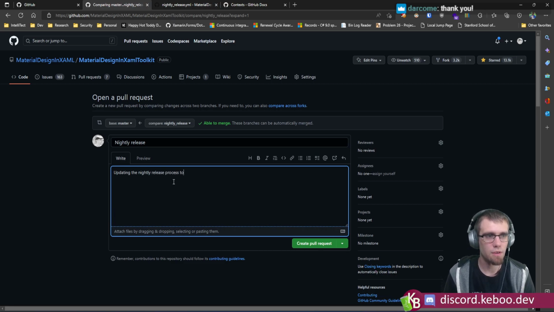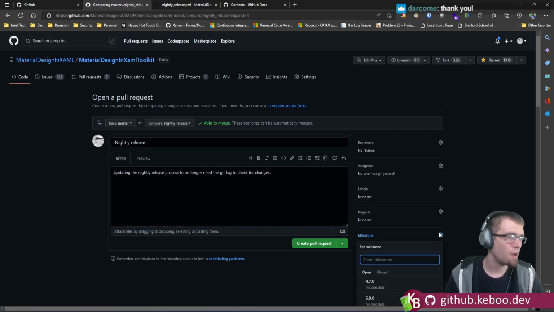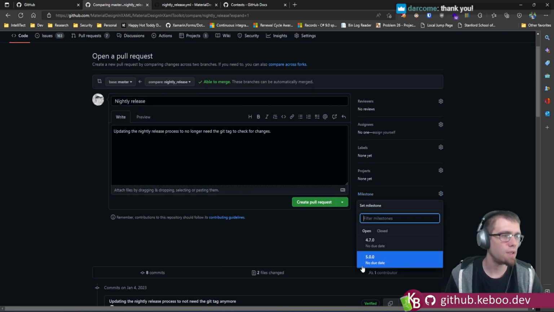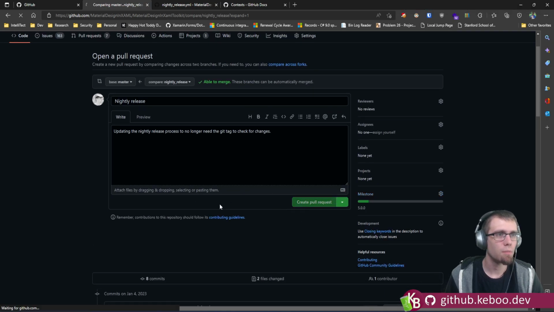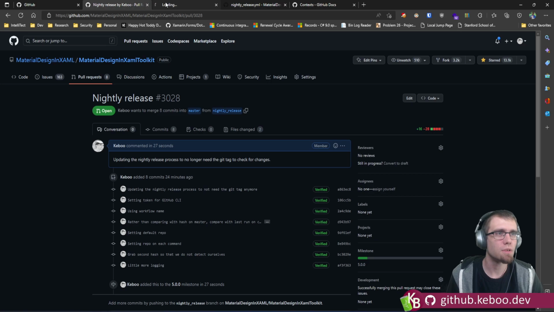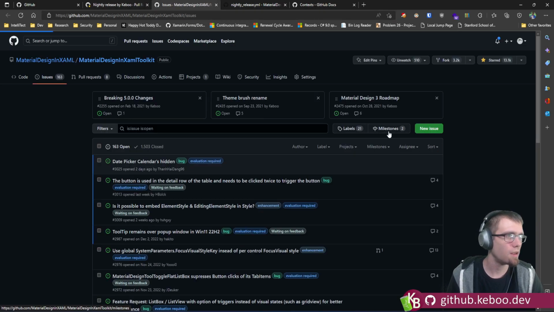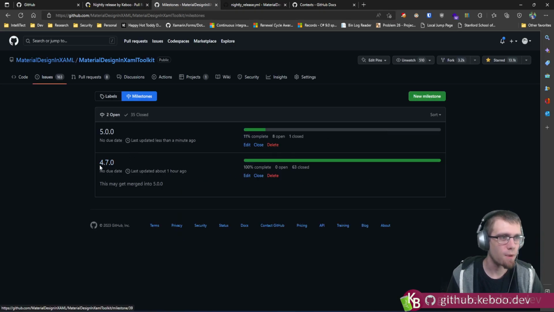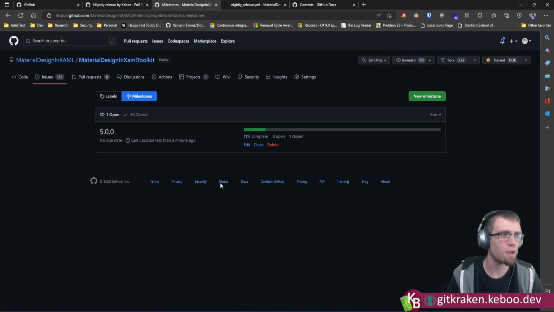Please process to no longer need the git tag to check for changes. Oh, I should close out the pull request. Let me close that milestone, and then question time. Question time. Oh, there's the close button. I want the close button. Let me close it. There we go.